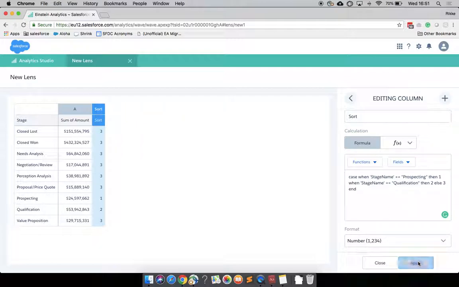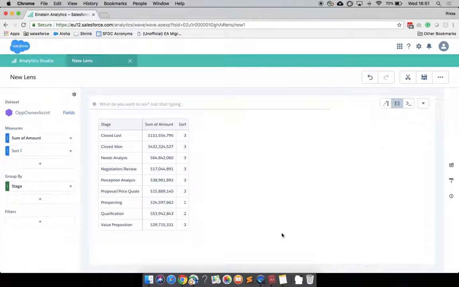So I'm going to hit apply now, and you can see I have my new sorting column, and whenever it says prospecting, it returns the value 1. Whenever it's qualification, it returns the value 2, and so forth. So I'm going to now close this.